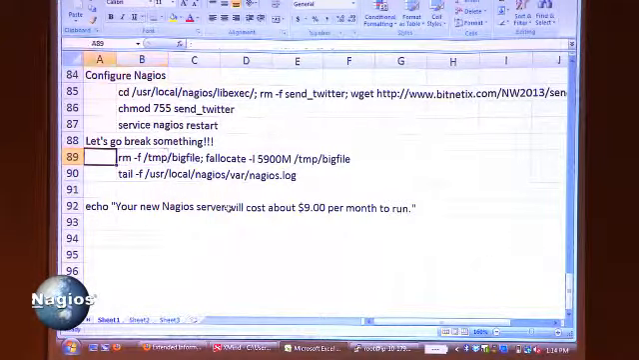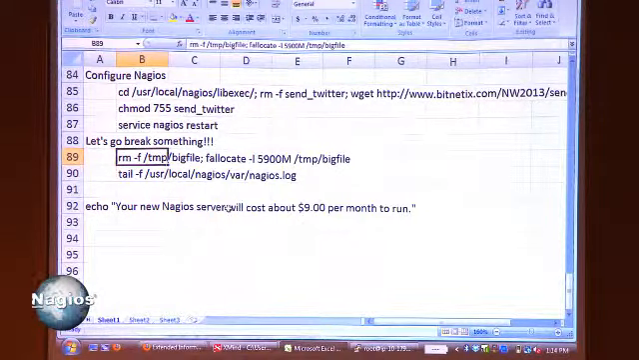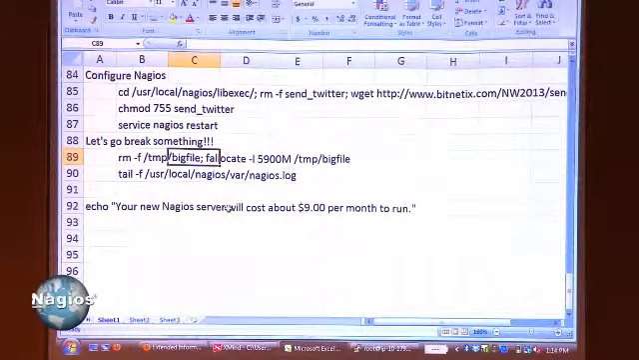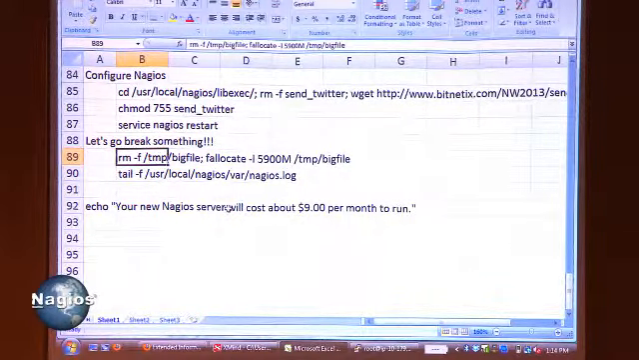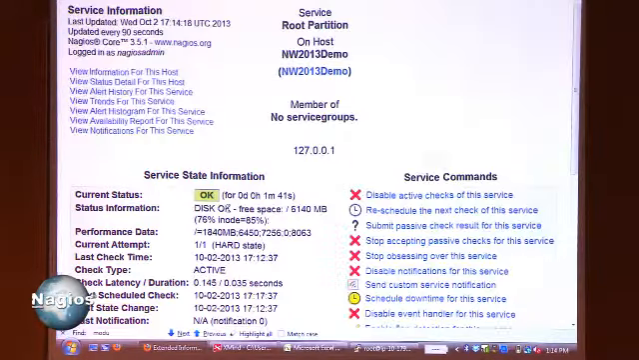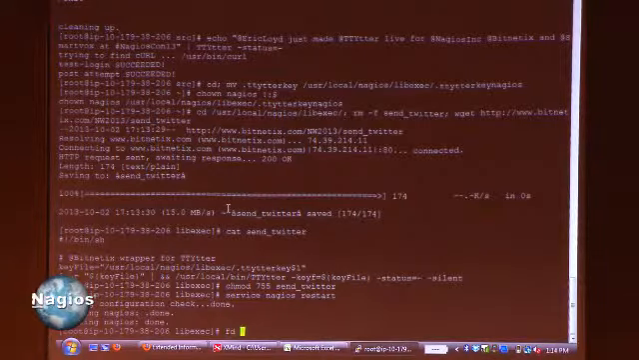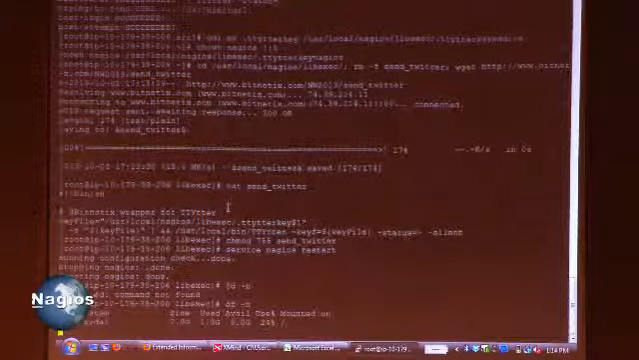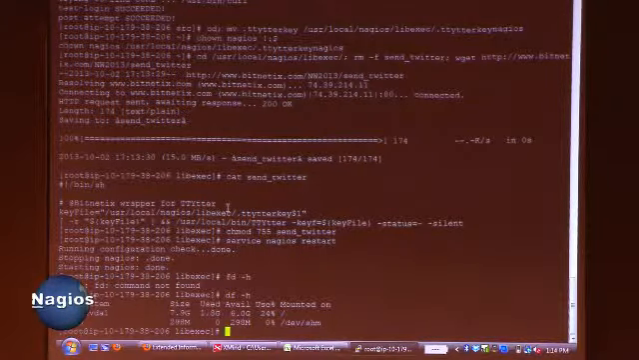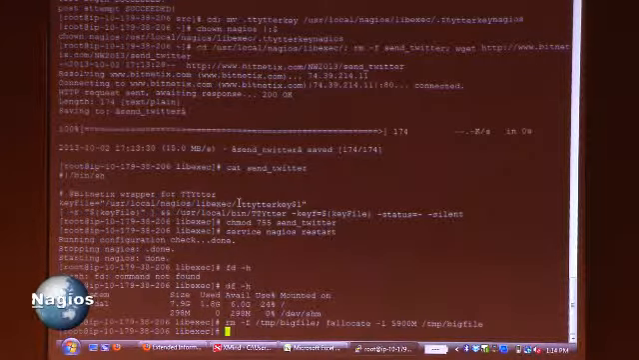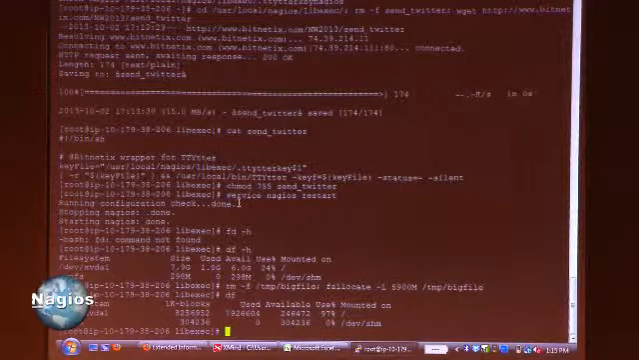So we're going to remove a file that may or may not be there in /temp called big file. Then we're going to use this little utility called fallocate, which just allocates space but doesn't actually create the file. We're going to create a 5900 meg file, because we have about 6,000 meg free, 6 gig. So we're going to rm temp big file and run fallocate on big file, and now we have 97% free.